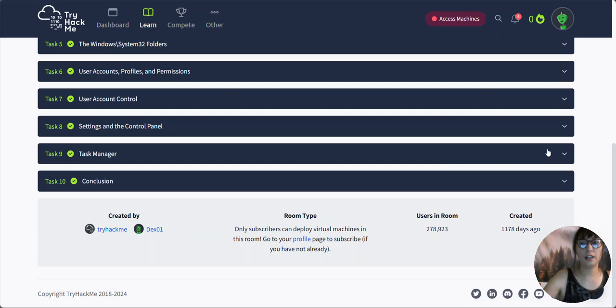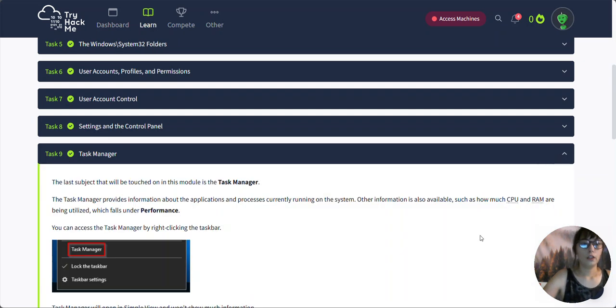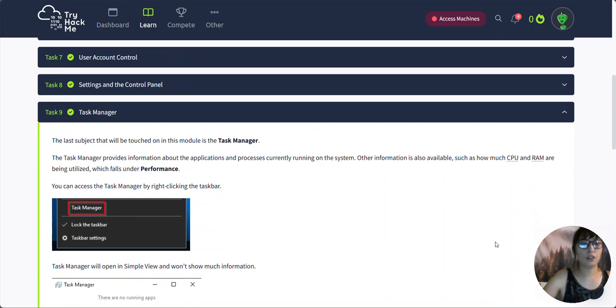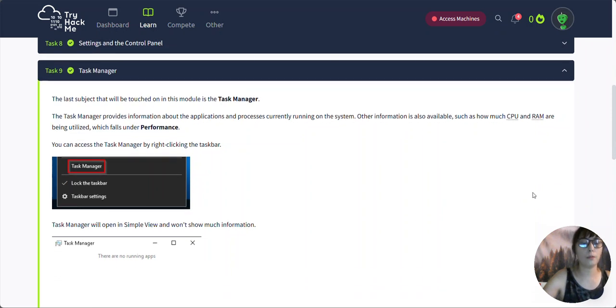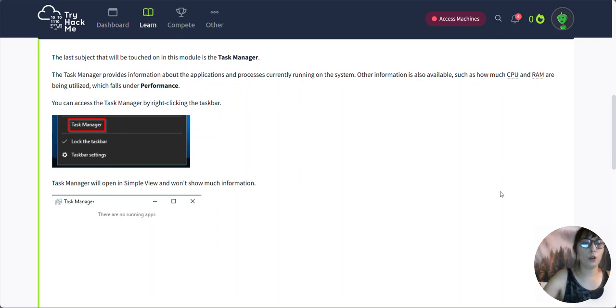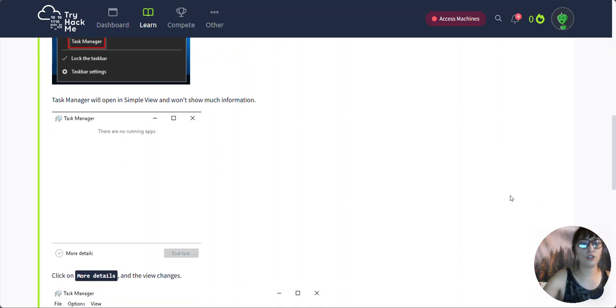Task 9, Task Manager. The last subject that will be touched on in this module is the Task Manager. The Task Manager provides information about the applications and processes currently running on the system. Other information is also available, such as how much CPU and RAM are being utilized, which falls under Performance. You can access the Task Manager by right-clicking the taskbar. The Task Manager will open in simple view and won't show much information.